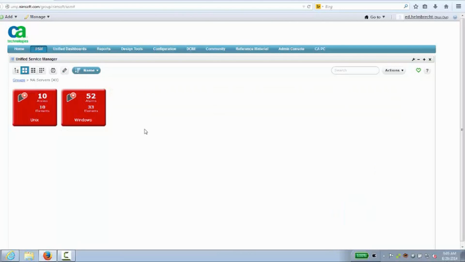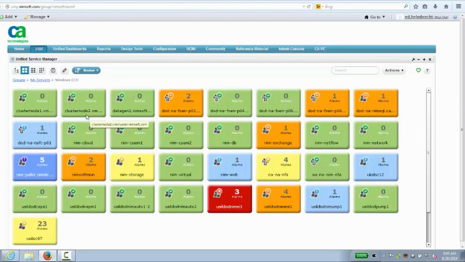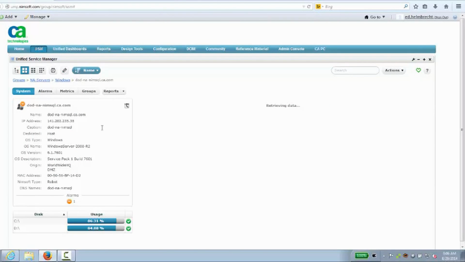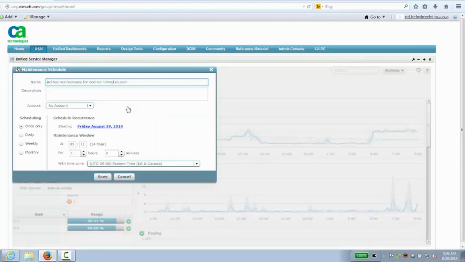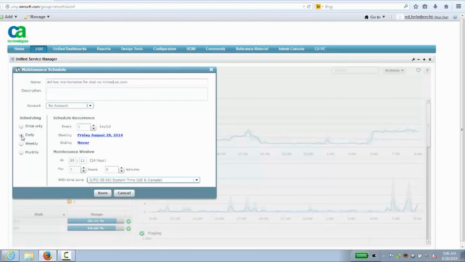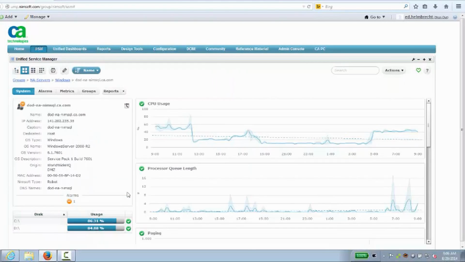I've navigated into my servers. I've got Unix and Windows. Navigate into Windows, and I have many different Windows servers. Navigate again into a server, let's say my SQL server, and I get information pertaining to that server. I have the ability to place this in maintenance mode, once only, or a recurring event, maybe every night when it's backed up so that it doesn't generate alarms.